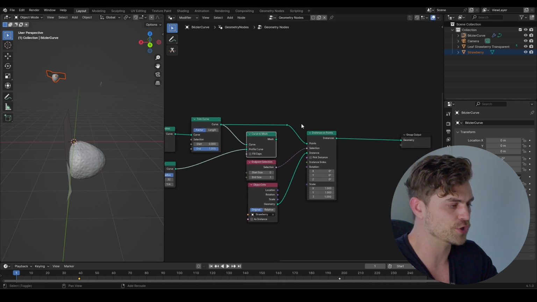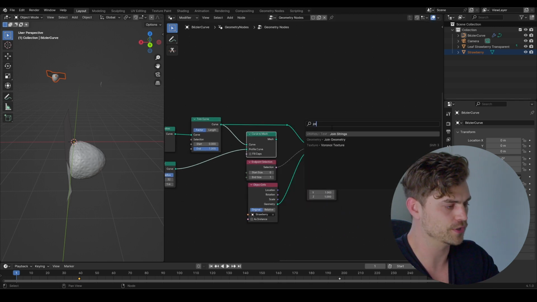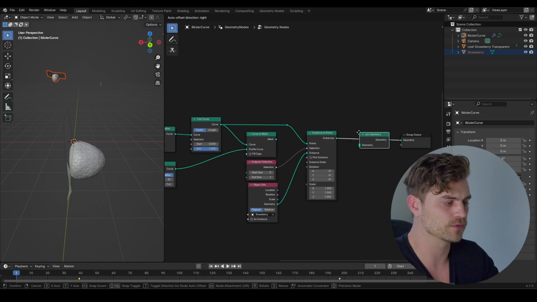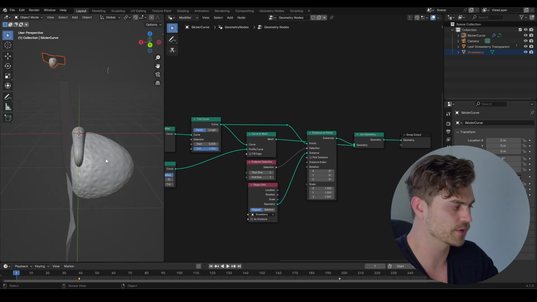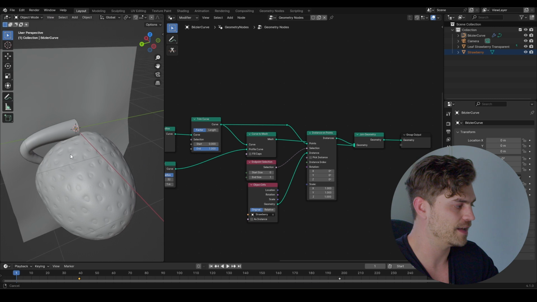And now I will add a join geometry node. Join geometry. I'm going to drag it right in between here. And we basically want our curve and we want our strawberry. So I'm going to take this mesh and join the geometry. And now we have our curve, which is right over there. And we have our strawberry.